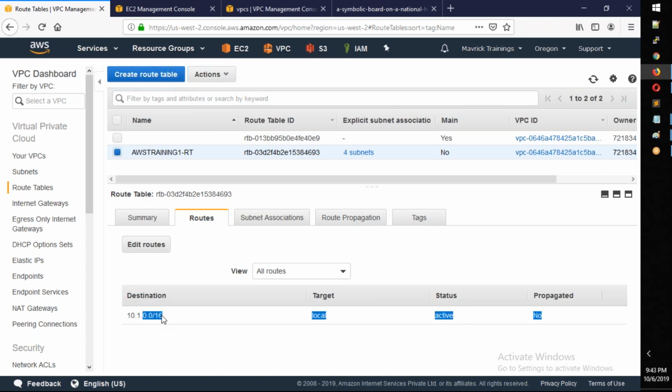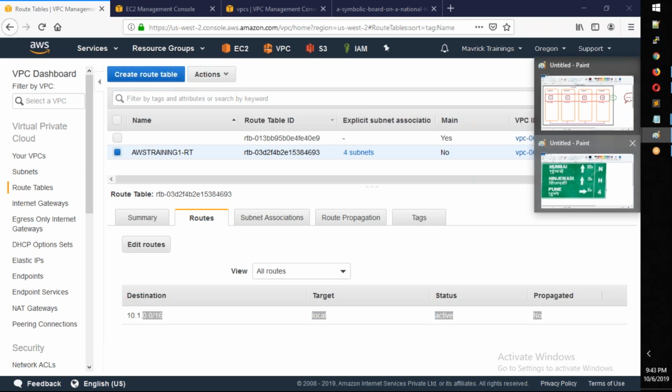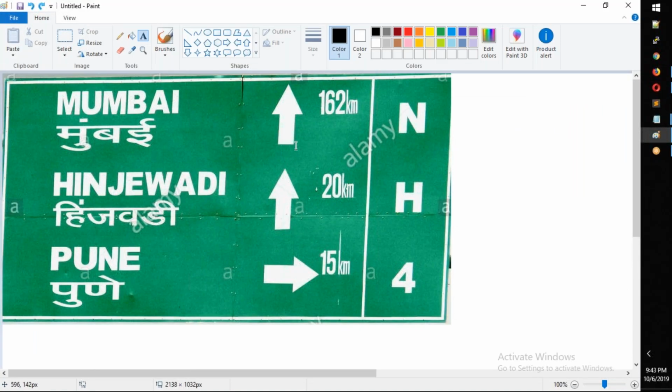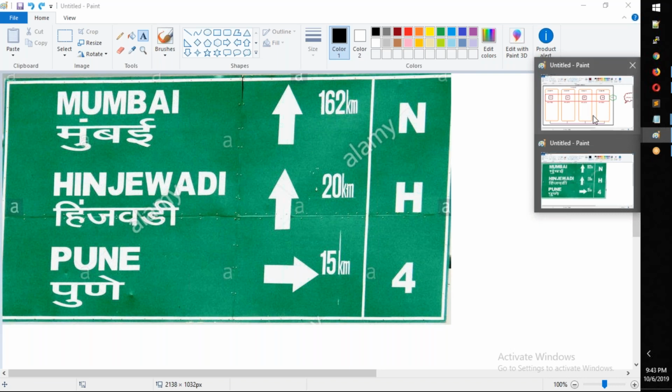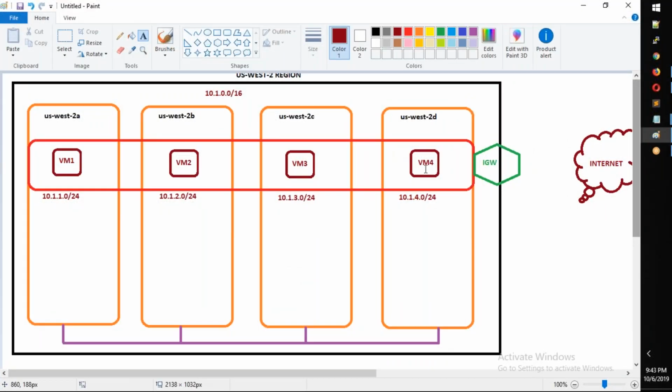Okay, now the problem here is this signboard, right? Imagine I want to go to Mumbai, for example, it should go this way. Similarly, this machine, VM1 or VM4, wants to go to the internet and talk to google.com. Of course, Google is not inside the VPC, right? Google is outside. Now we need to create a route saying that anything apart from 10.1 should go to the internet gateway. It might be 10.2, 10, but anything apart from 10.1, everything should go to the internet. That means we should tell these machines and subnets, anything apart from 10.1, send it to the internet gateway.